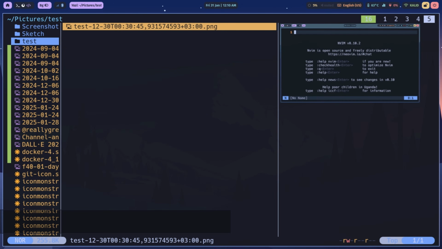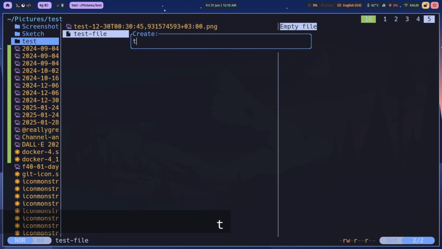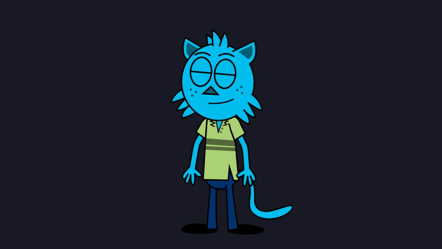To create a new file, use A. If you want to make a directory, add a slash at the end of the file name. With these file operations, you'll never touch a GUI file manager again.